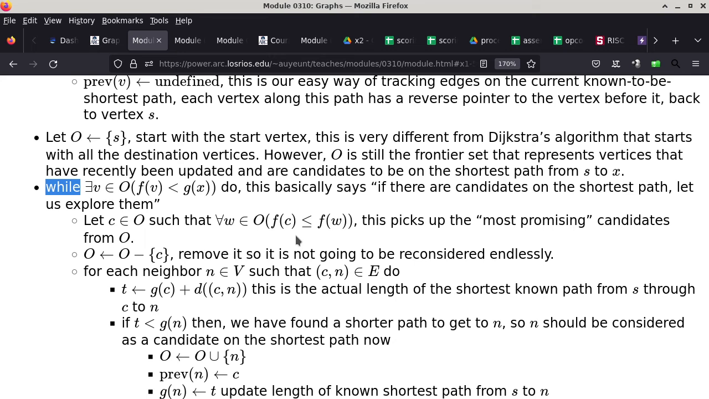So if I do not want to use the mathematical notation, and instead I want to write a comment for this line of code, what would you have chosen to say is the comment? I'm asking a really stupid question because the rest of this line explains it. The rest of this line says this picks up the most promising candidate C from the set O. Because again, what are the F values? F of something is the estimated shortest path from the start vertex through vertex W in this case to the destination. So I'm evaluating all the options.